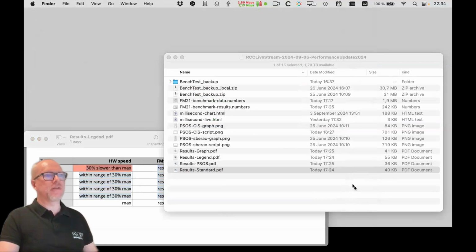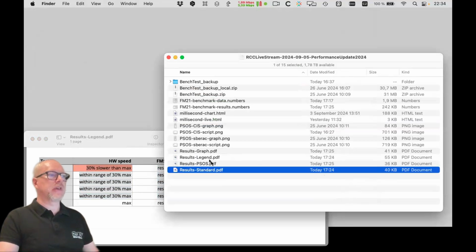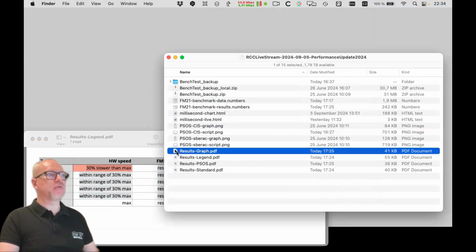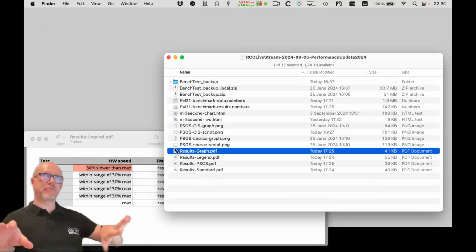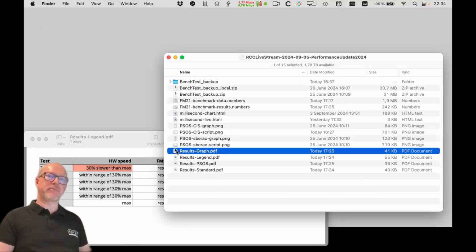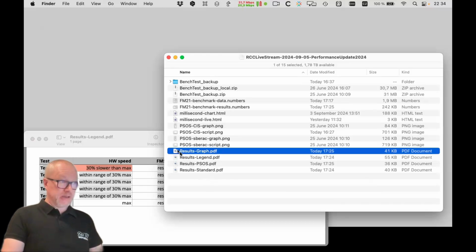Now, there was one thing that was mentioned in the release notes for FileMaker 21, and that was improved caching of the relationship graph. And part of the bench test is also that I have a very bad example of a very bad relationship graph with thousands of relationships.